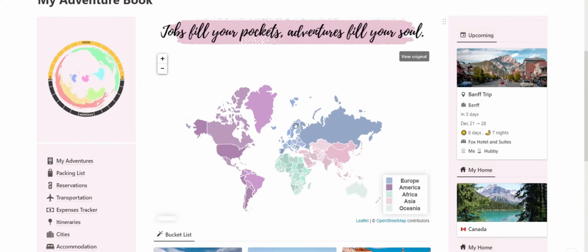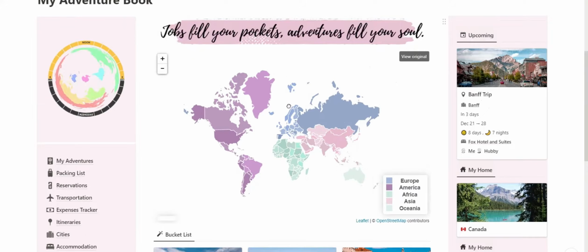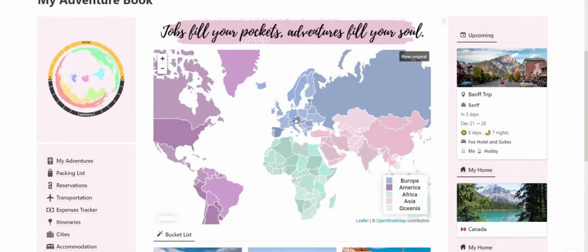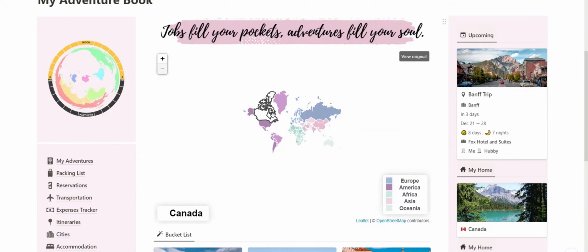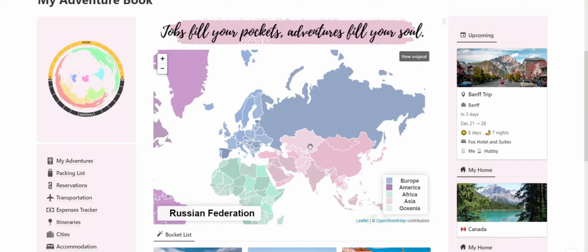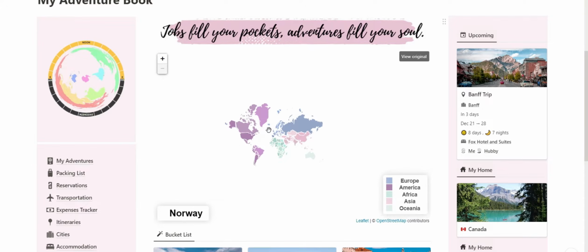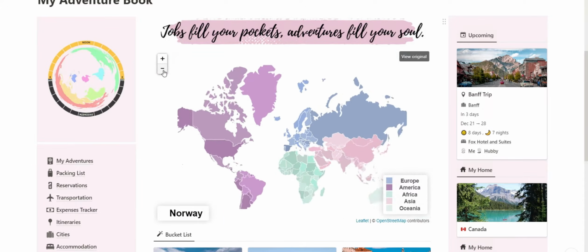Now in the middle is one of my all-time favorite widgets, which is a world map. You can zoom in and zoom out, and when you click a country, you see its name here. All of the widgets in this template I didn't create myself, but I did edit most of them to change the color to fit within the theme of the dashboard.